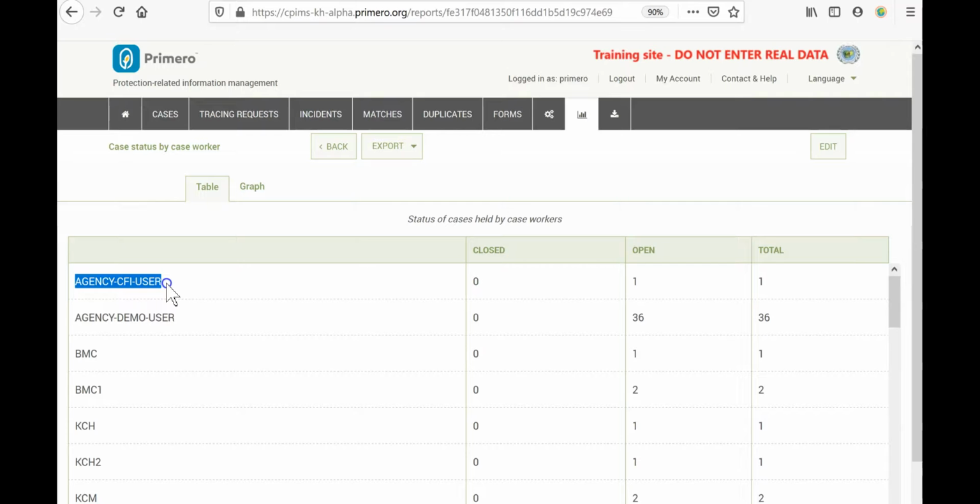So, for instance, we can see here that CIF has one open case, and the demo agency, which is the one we are using for the training, has 36 cases open. So this means the demo agency, which is an agency in OSCaR, sent already to Primero 36 cases that are not referrals.